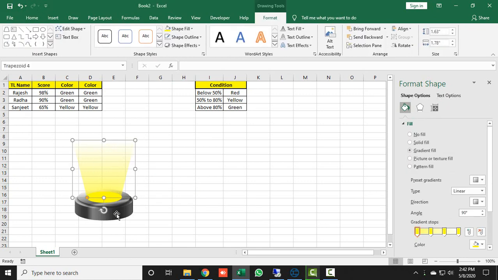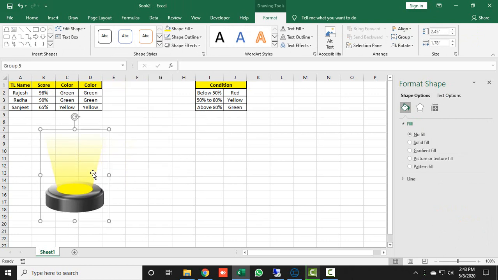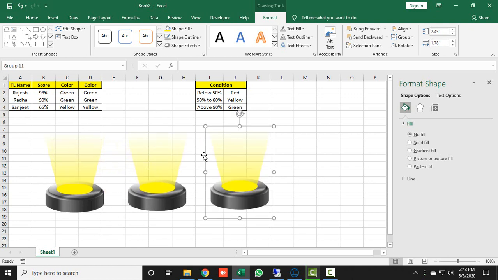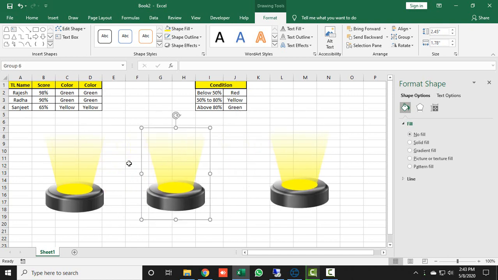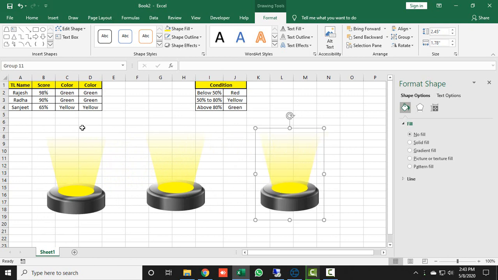Then I will select both shapes, right click, and make them a group. So now there is one group. Will I make a duplicate for another one? Now here you can see there are 3 shapes done, but I need to make changes for the other two, because for one we need red color, for the second one we need yellow color, and for the third one we need green color.